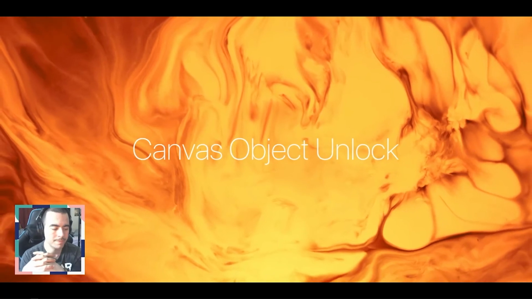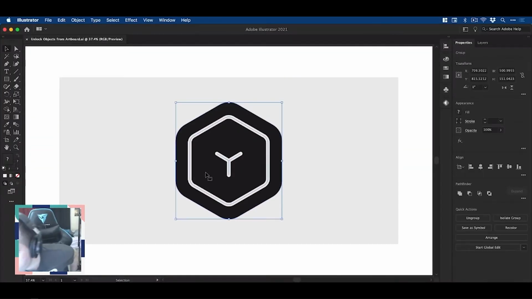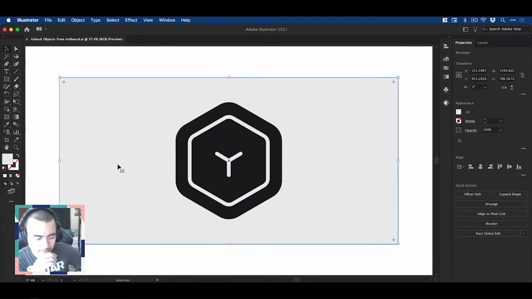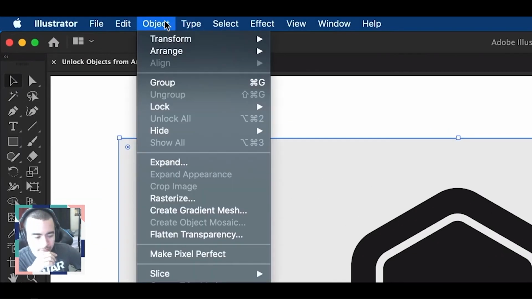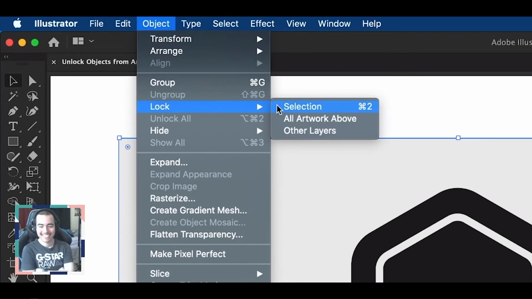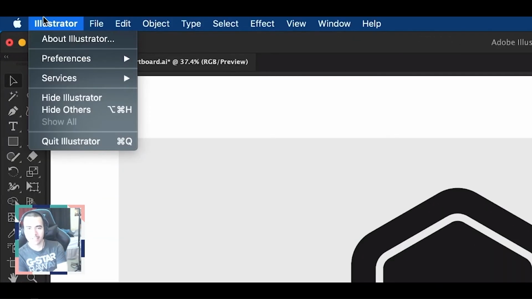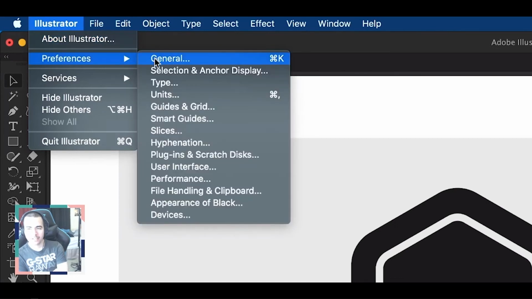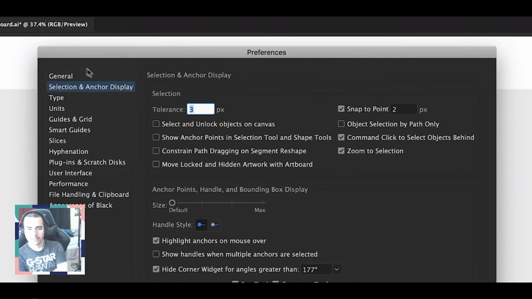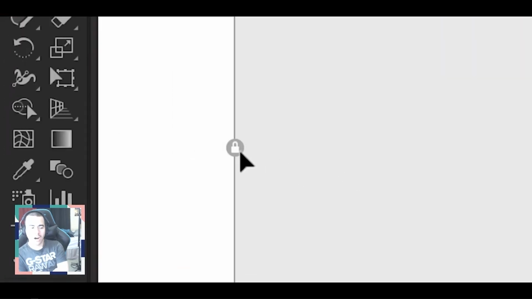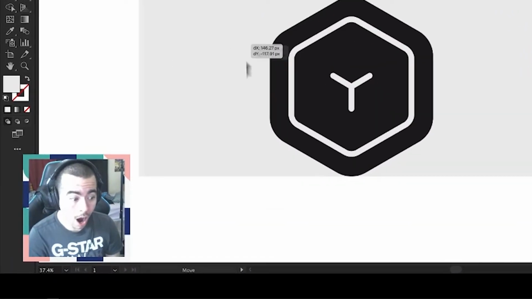Cool, that's cool. Okay, last but not least, you can see I've added a logo to a background, but there's always the risk that you move the background by mistake, right? You know what I'm talking about. So if I go up to Object, Lock and Selection, the background is now locked and I can't move this by mistake. Now if I go to Preferences up here, or Edit Preferences on Windows, we now have this new option, Select and Unlock Objects on Canvas. Let's click OK. We can now select this rectangle and we get this lock icon. We can click it directly and it immediately unlocks.